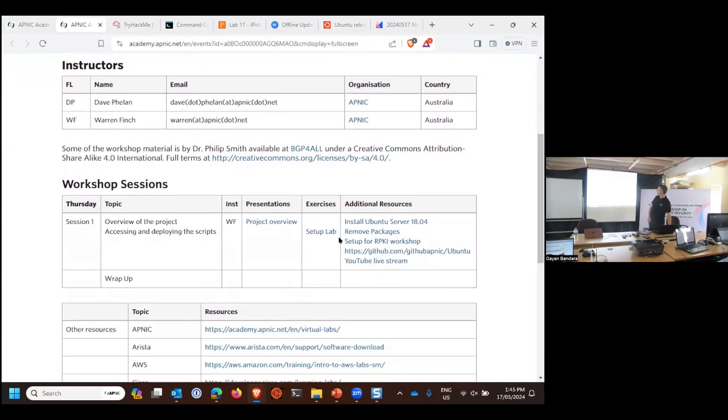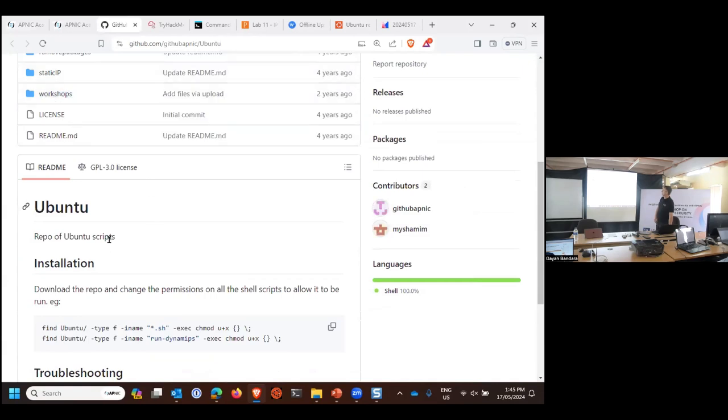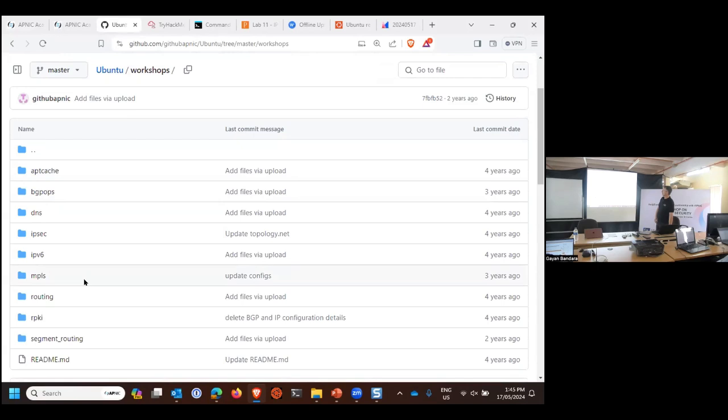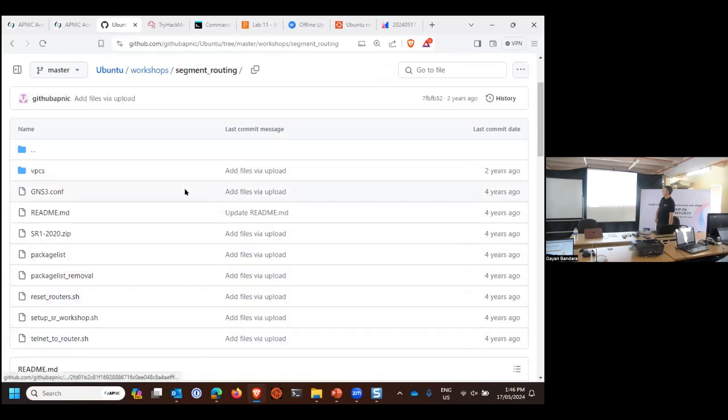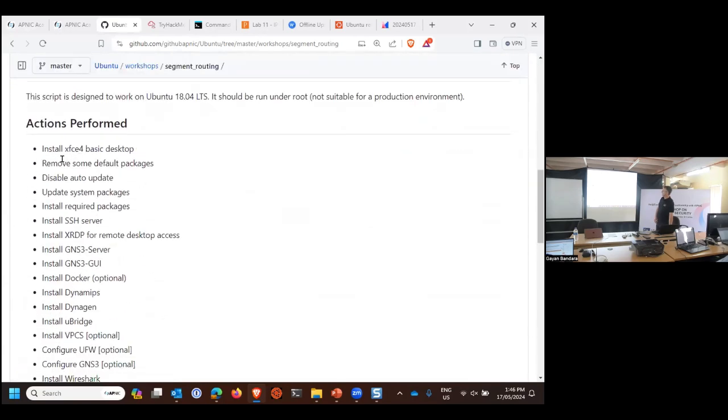It's very old at the moment, but essentially you install Ubuntu 18. And then if you go to this GitHub repo, there's a bunch of bash scripts that you can run or clone and run, depending on what you're trying to achieve. So in this case here, if we want to do segment routing, this is going to set up GNS3, some containers, and be able to then set everything up for you.